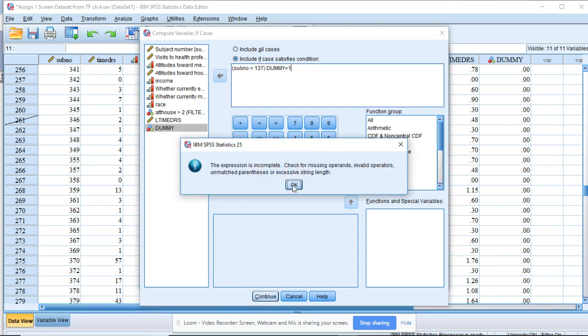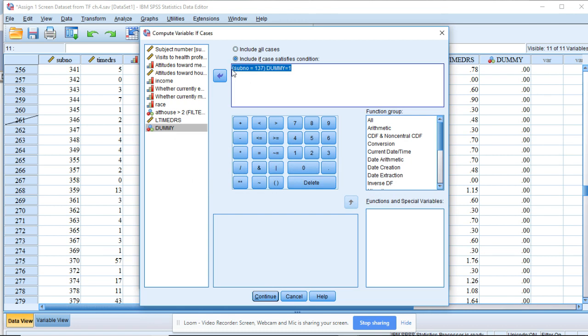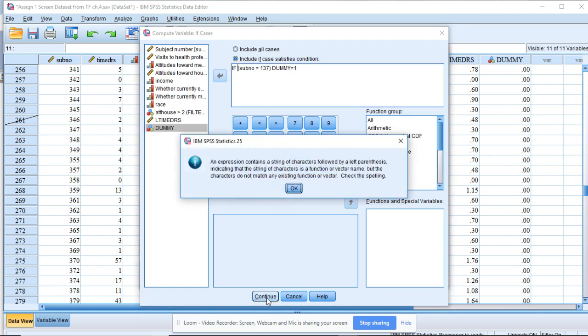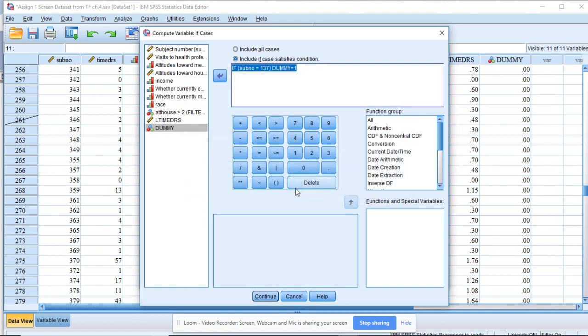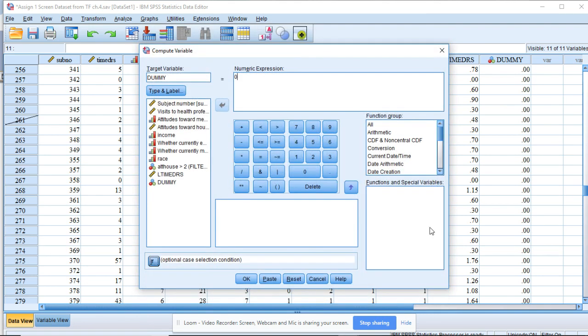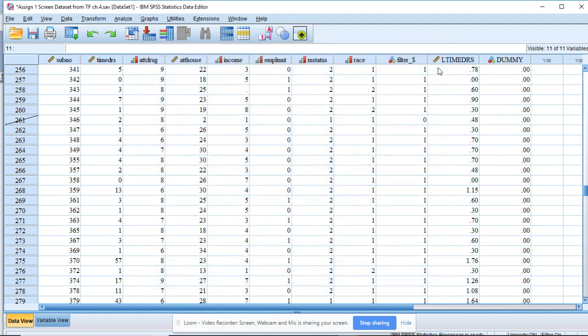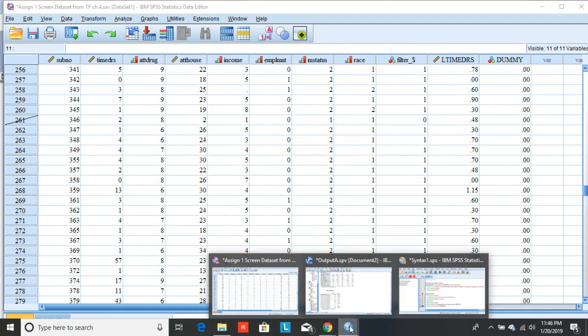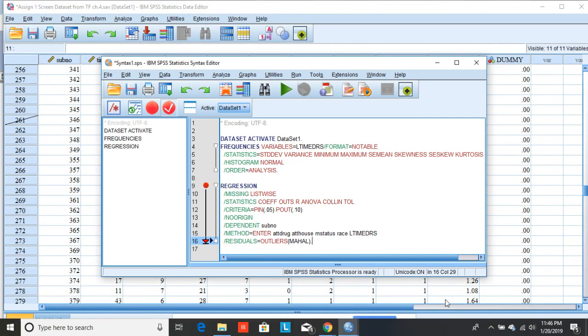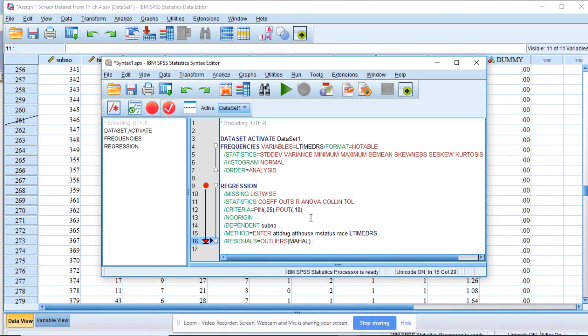Nope, the expression is incomplete. So what we need to do then is we need to type the if in here. And if this doesn't work, we can just go back to the syntax editor and do it ourselves that way. Nope, I'm doing something wrong here. So let's go ahead and just go back. We'll close this and we'll go back to our syntax editor. Sometimes my knowledge of SPSS is limited, and so I can see in the syntax what they did, and so I'm just going to go ahead and do that.